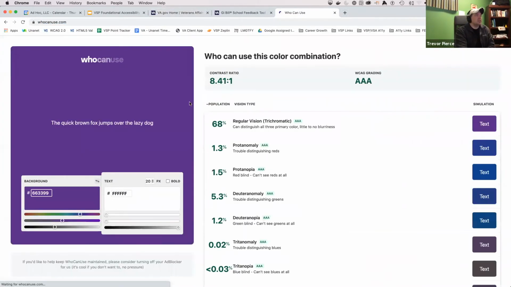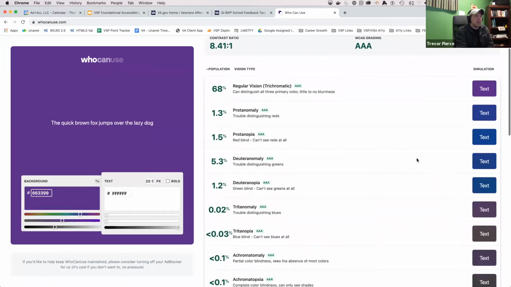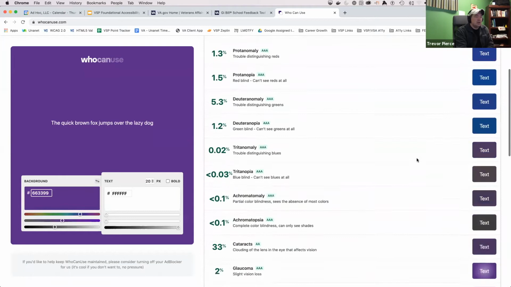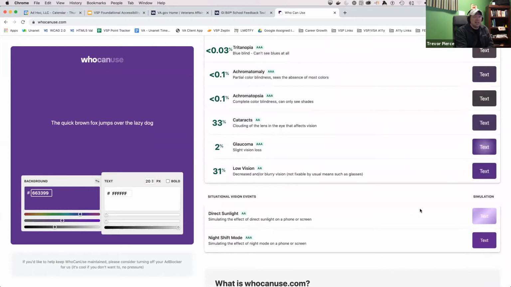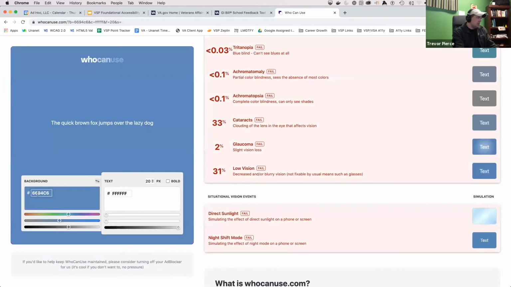I'm going to jump over to one of my favorite websites for checking out color pairs, whocanuse.com. This gives me a couple of things. It gives me whether the color I've picked is going to pass WCAG. We're shooting for at least a 2A. 3A is even better, but 2A is the legal standard that we have to meet. It also gives me previews for different types of color situations, whether someone may have a different type of color blindness, may have visual acuity issues like cataracts or glaucoma, or be looking at it in direct sunlight or night shift mode.